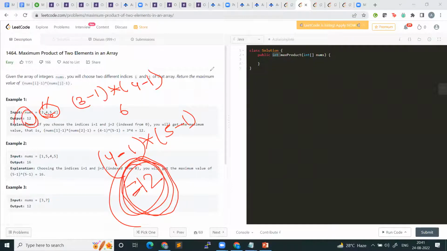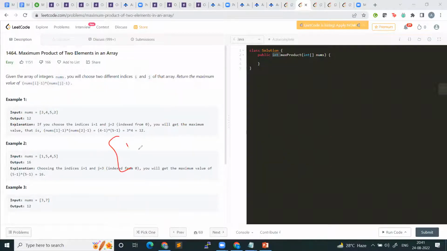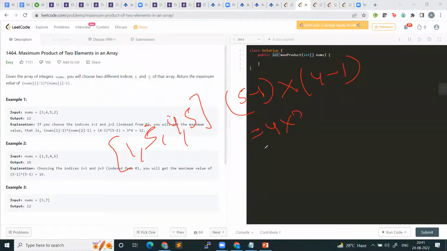Okay. Similarly, take the second example, 1 5 4 5, right? So if I choose these two elements, let's say 4 and 5, what is the output? 5 minus 1 into 4 minus 1. That is 4 into 3, which is 12.